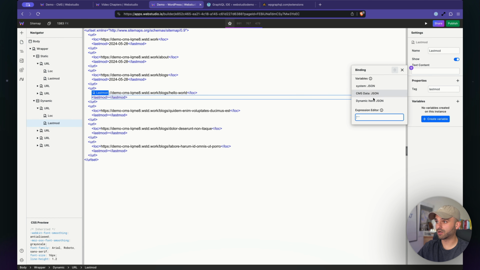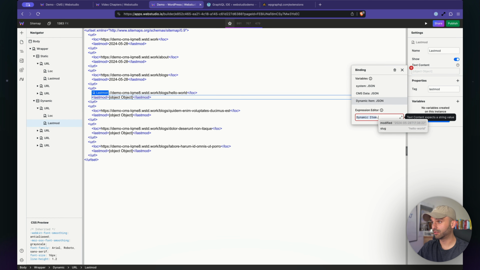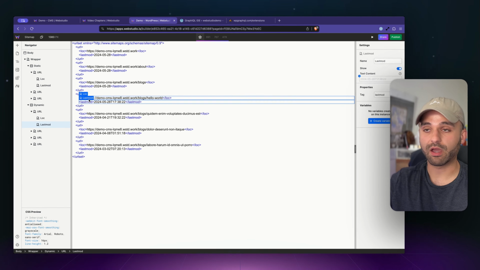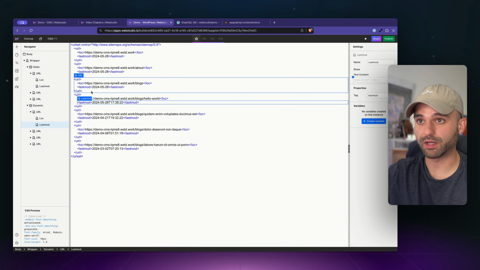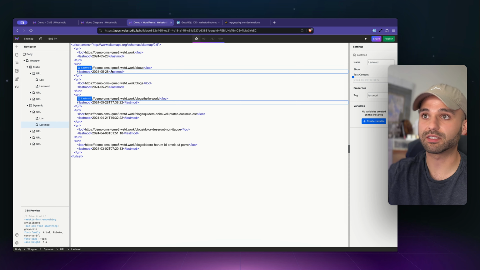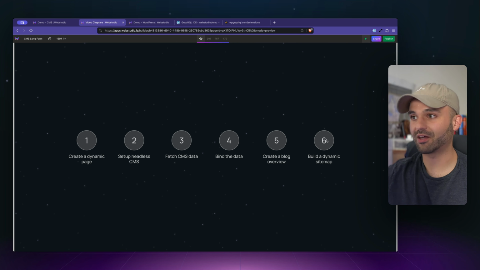We need to do the last mod, so we'll just grab the dynamic item and then the modified time. And now Google will know the last time these posts were updated. Just like that, we have built a dynamic sitemap that's ready to give to Google so they can crawl our website and know the last time that our CMS items were updated, even though they exist in a separate system. So we can check that off.